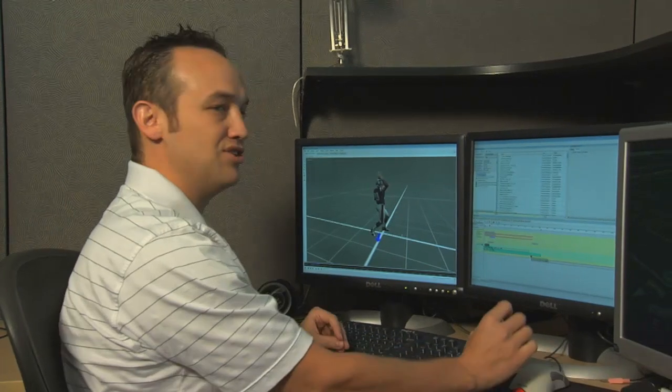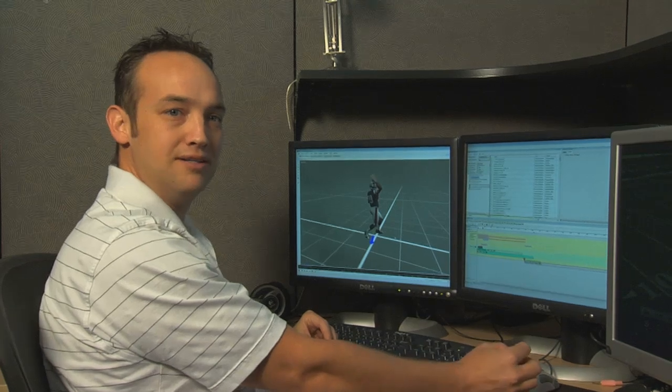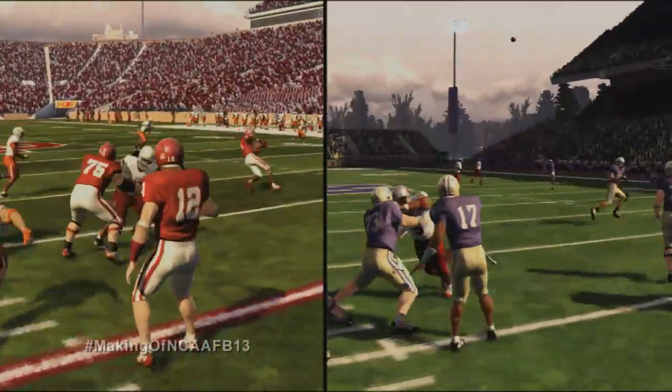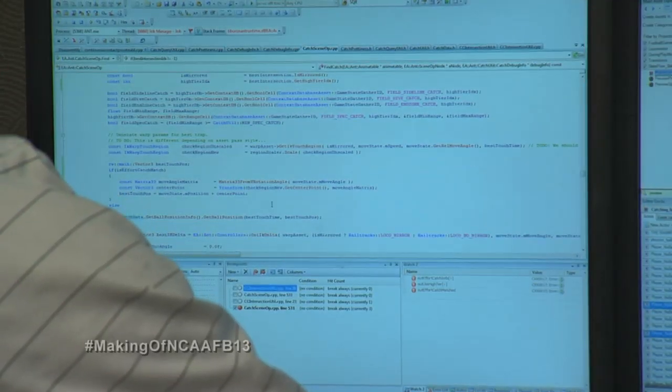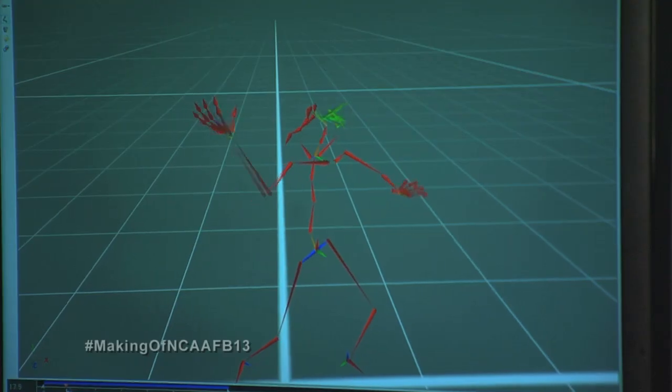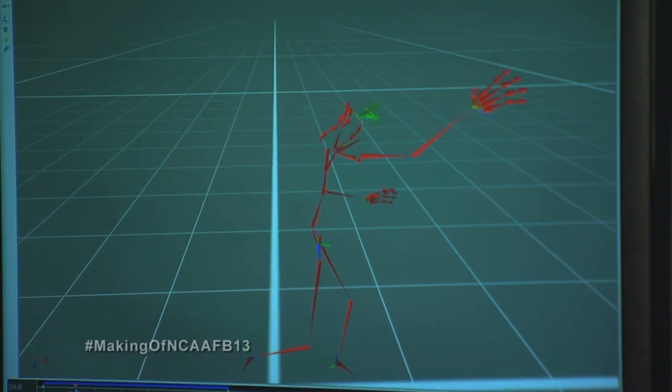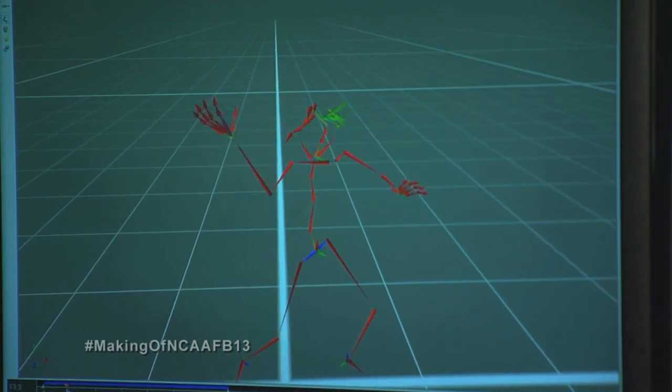Another big change is with the pass trajectories. The trajectory will actually be defined at the release point. So from the animation point, we have a release point, and in code is where we define the strength. The way a user can change the trajectory is just simply by how hard and how long he holds onto the pass icon. So if you tap it, it's going to be a lob.